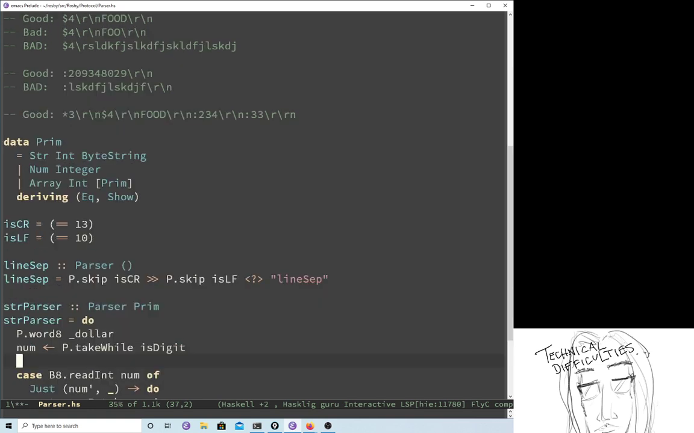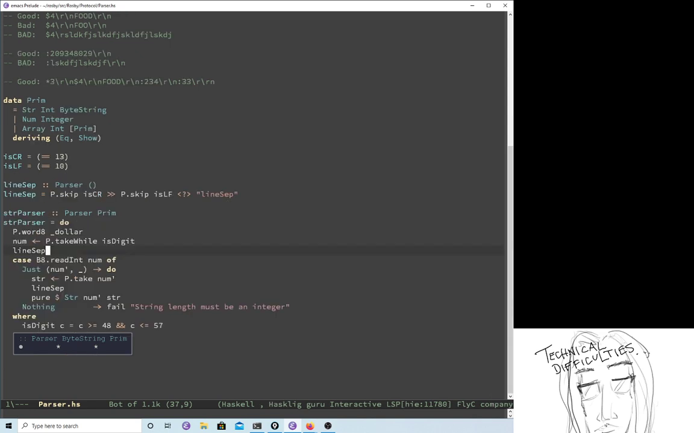Now I can hopefully remember my muscle memory here. Get that back down to size. Okay, cool, cool, cool. Line separator, string parser. Let's move on. Let's do integers next. This one's going to be pretty straightforward.